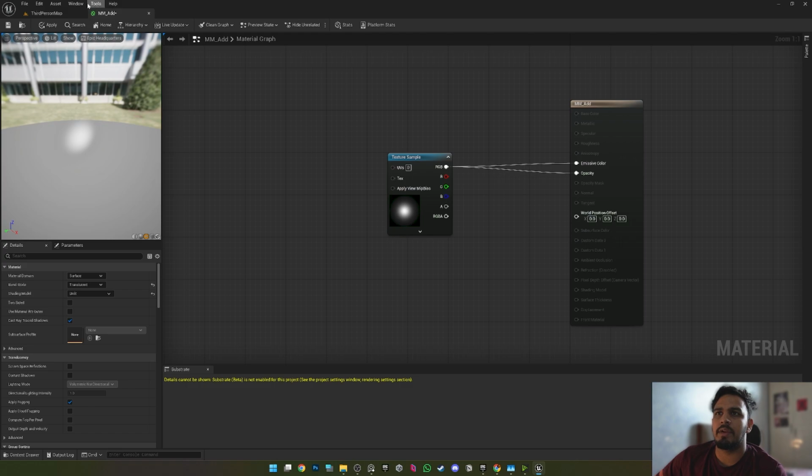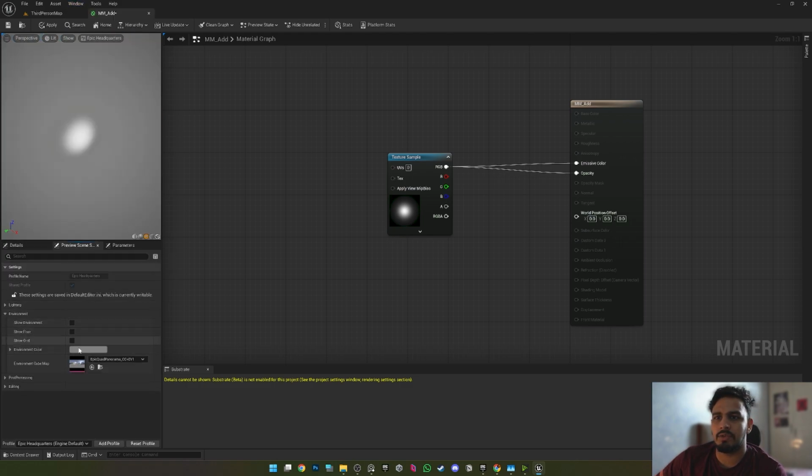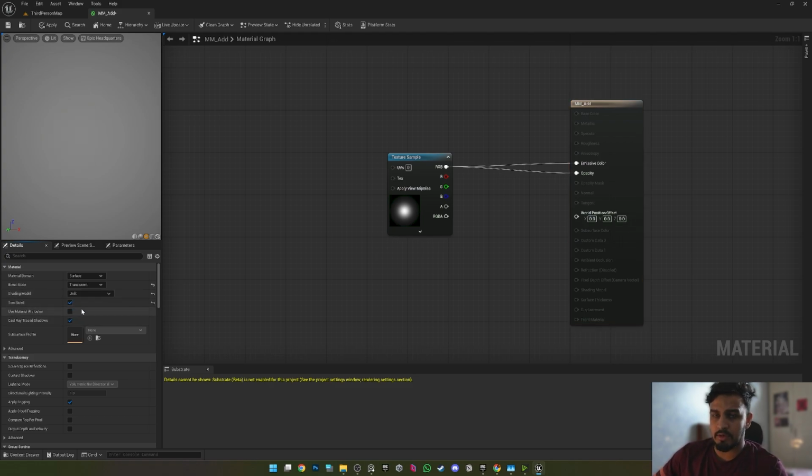I'll turn off the background for now. Window, preview scene settings, show environment, right? You can see this better, right? Now you can see if I go behind this, there's nothing. So here comes into play this two-sided option. I'll just turn this two-sided on, and it is there. Now you can see it on both sides. So we can use this material for glow.